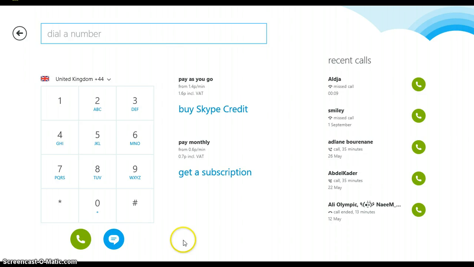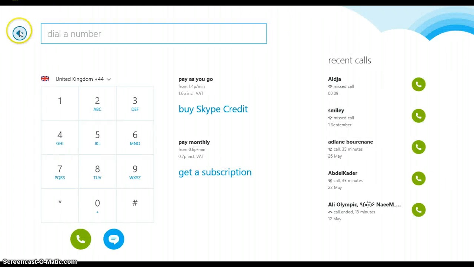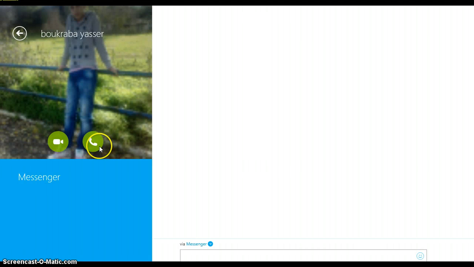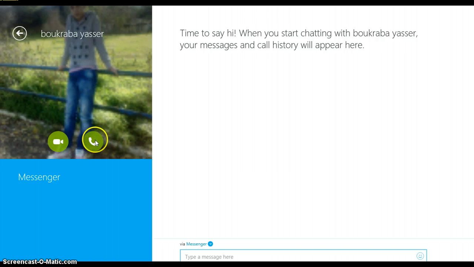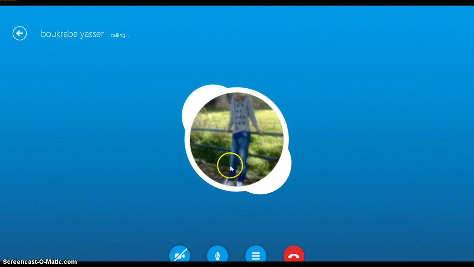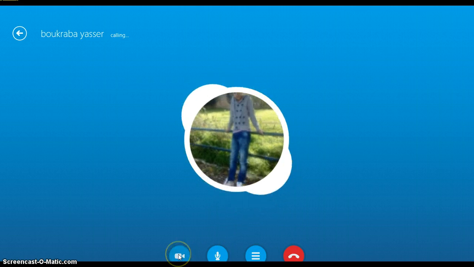Also, you can text them on Skype. You can send a message to them. So also, if I'm going to call a person, for example this person, I can press this green button with the phone on. When you click on that, this is what happens, and it will make a little sound. This means that you want the person to see you.